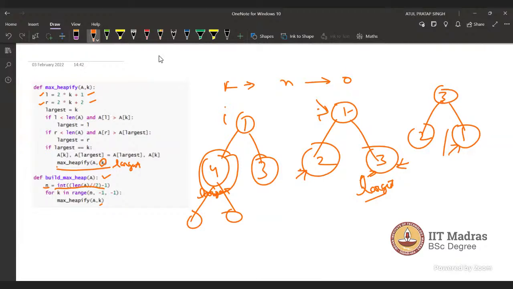Okay. So this is the max heap part. Anything else? Sir, in max heap only, can you explain how we are applying this to Dijkstra?